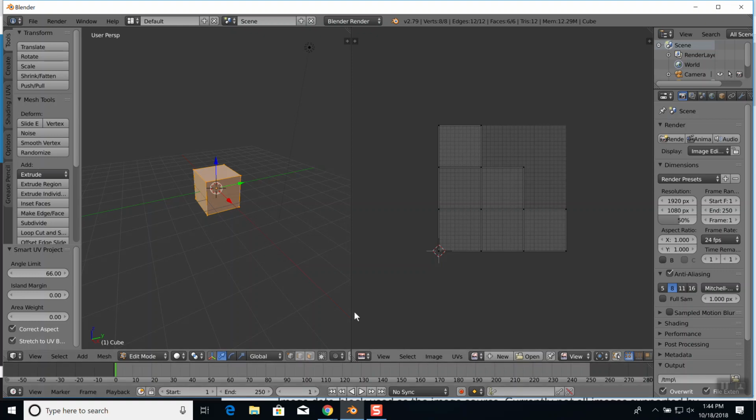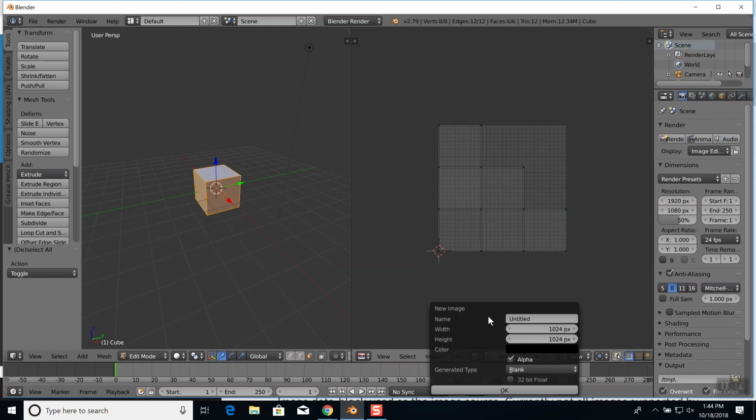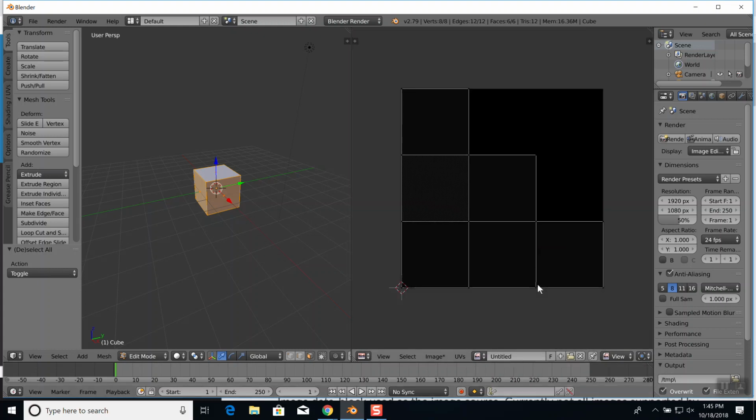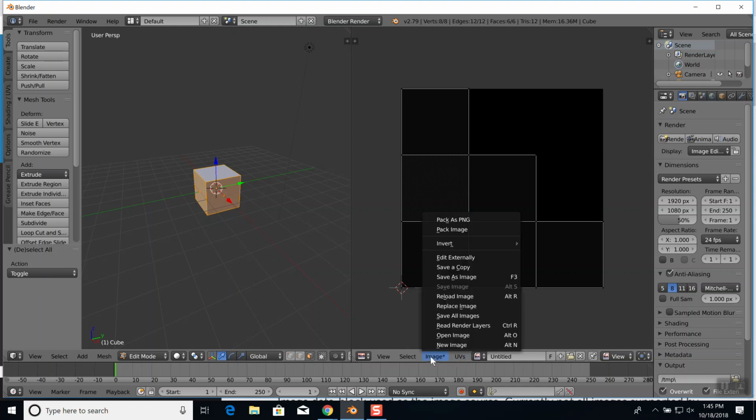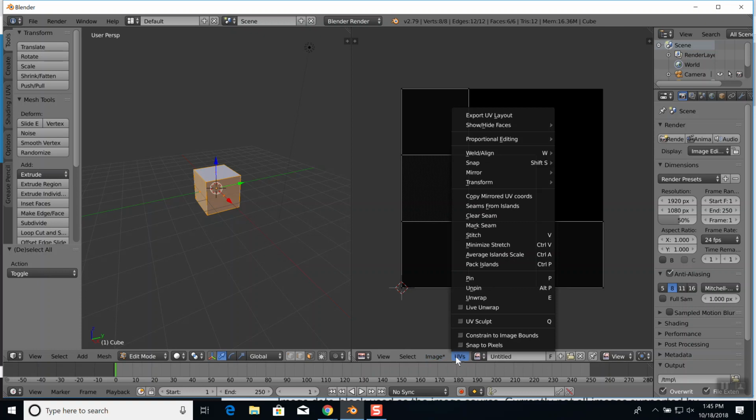Over here, if I select the face instead of vertex select, as I choose each face here, it'll choose a different image over here. If I select all of these, it'll show all 6. I could click new and choose OK here. And then from here, there's lots of different options you can do. Pack as PNG.